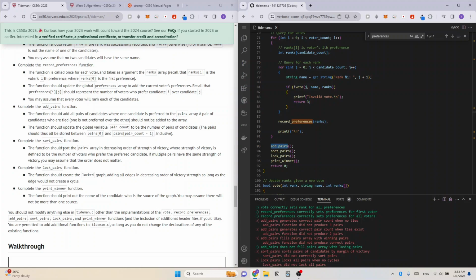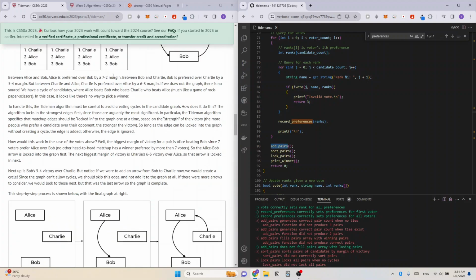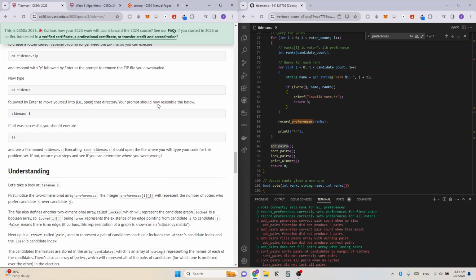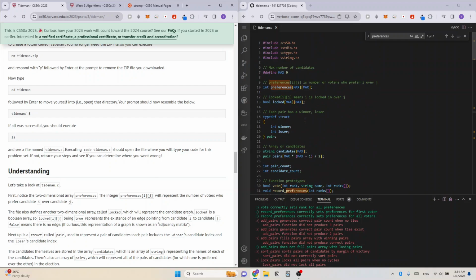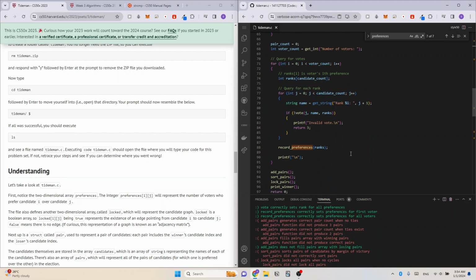So what we're gonna do in add pairs is compare the number of votes that a certain candidate has over another candidate, and then see if there is a margin of victory. For example, Alice is preferred over Bob by a margin of 7-2. If there is a margin, we'll add it into the pairs array, adding in who's the winner and the loser of the pair, because we have a pair struct. How we'll be doing it is by using a nested for loop.